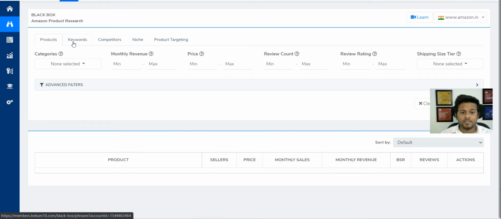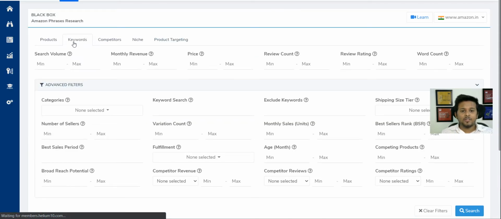Products, where you can search directly for products. The second one is keywords, where you can say, give me the hot selling or most searched volume keywords. What are the keywords that people search the most? So that is in terms of keywords. Competitors will give you the other variants or competitor products. Let's say you are looking to sell a neck pillow and you have the ASIN of the particular product on Amazon. You can paste in that ASIN and then you will get the list of competitors for that product. Niche is where you type in a particular market or niche, and then it will give you the products related to that niche.